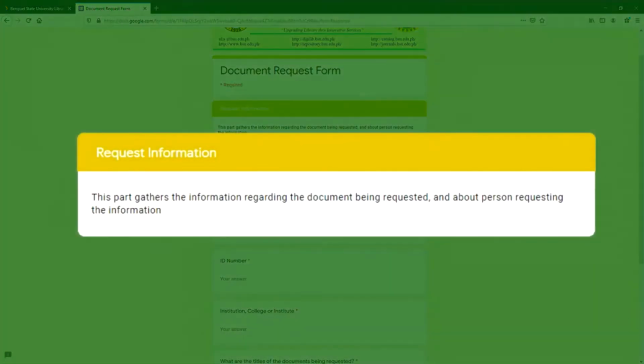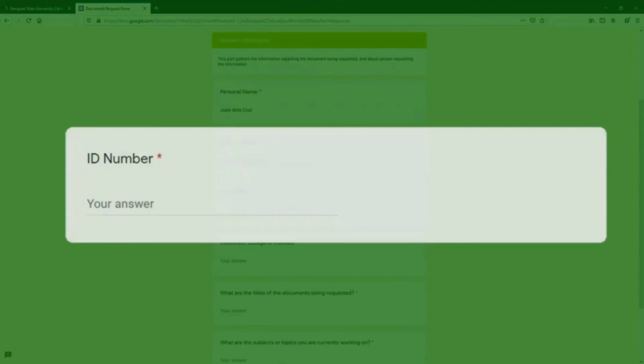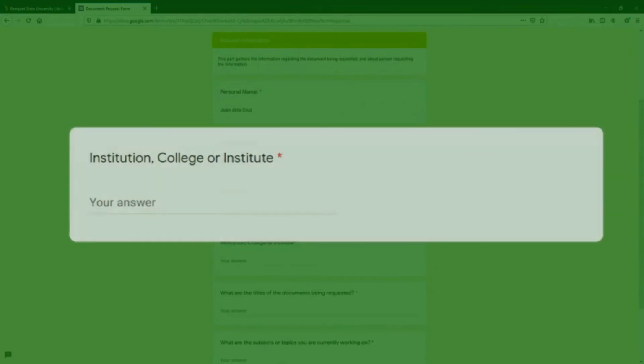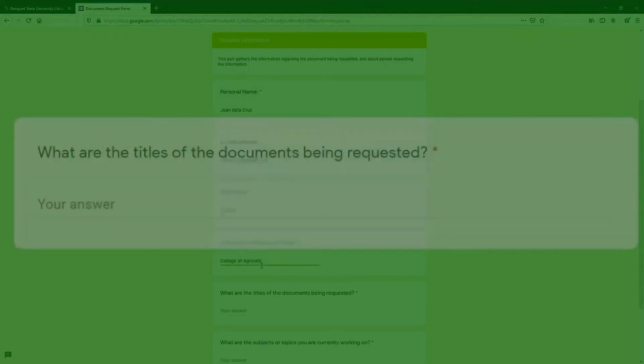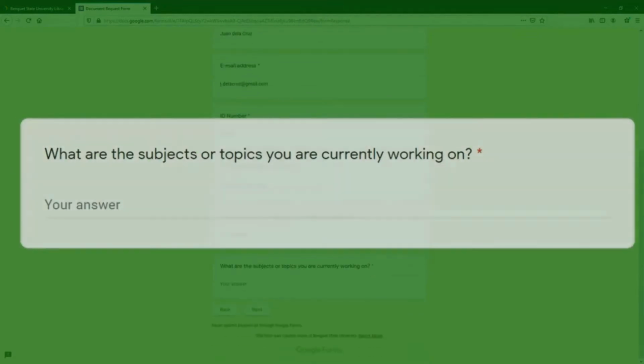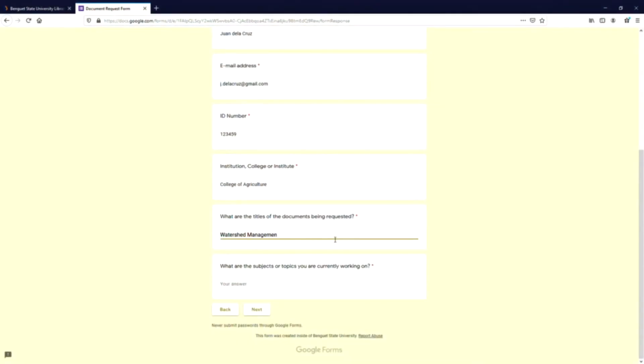The next part will ask for your personal information: your name, email address, ID number, institution, college or institute, and most importantly, you have to provide the title of the document you are requesting and specify the subjects you are working with. The purpose of this part is for us to know what documents we will give you and to which address we will be sending them.